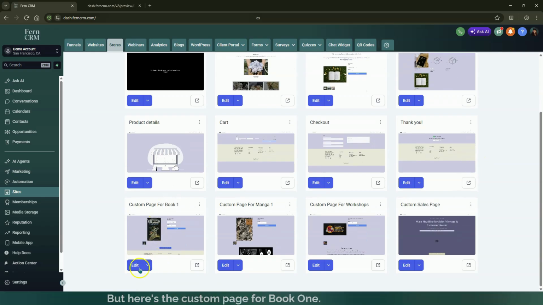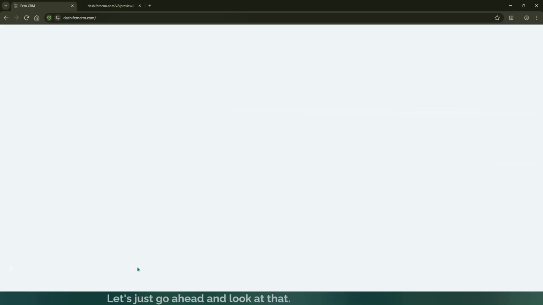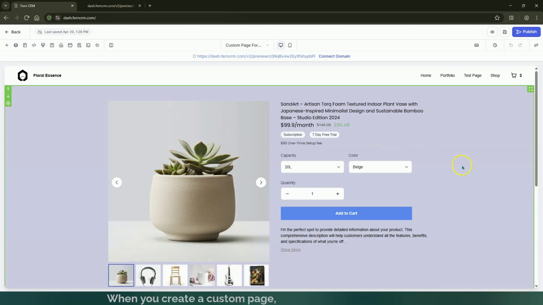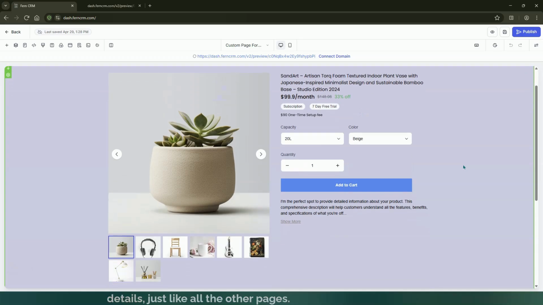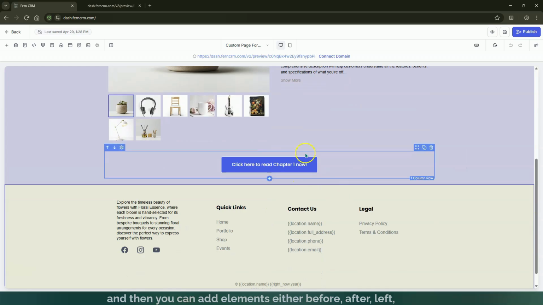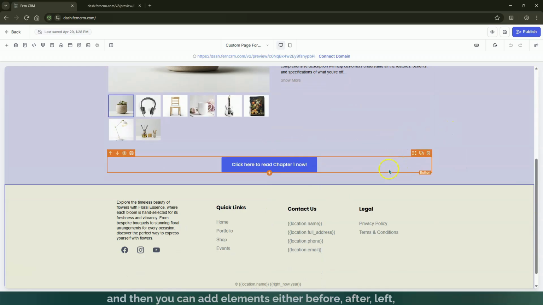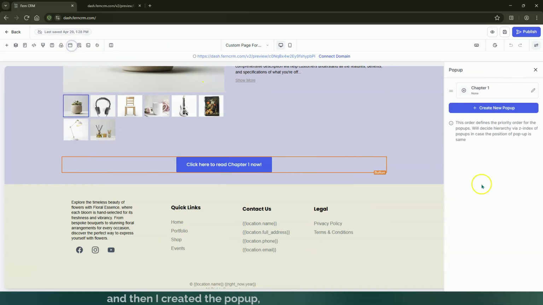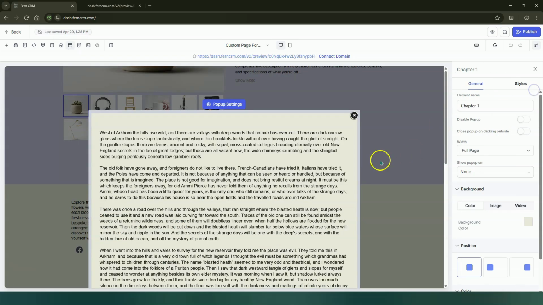But here's the custom page for book one. Let's just go ahead and look at that. When you create a custom page, it's going to start off with the very basic product details, just like all the other pages. So that part will be done for you. And then you can add elements either before, after, left, right, doesn't matter where. So for this one, I added the button and I had the button linked to the pop-up, and then I created the pop-up, etc. Okay, so that's how we did that.